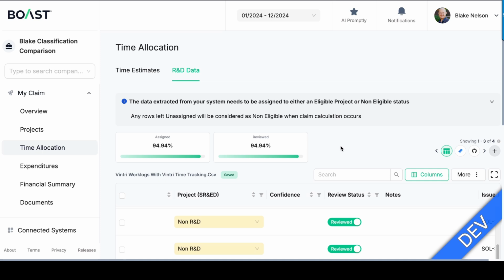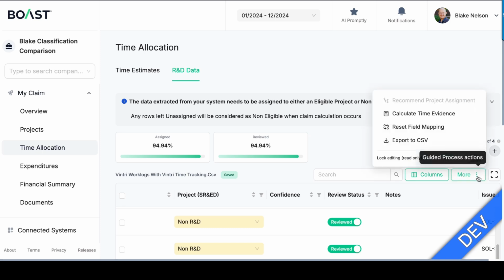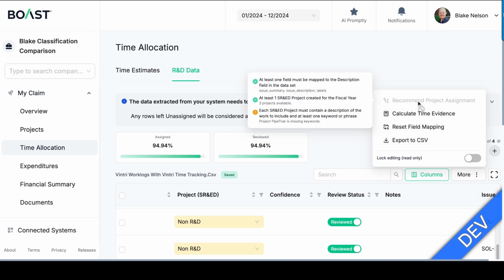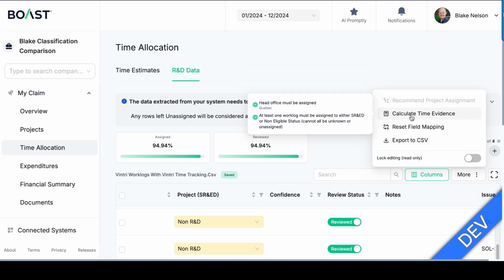Remember, your goal on this page is to get to 100% assignment and 100% reviewed. Underneath the tab is where you've got the Boast only functions like recommending project assignments, the classification, calculating time, reset your field mappings, exporting, and locking the functions.